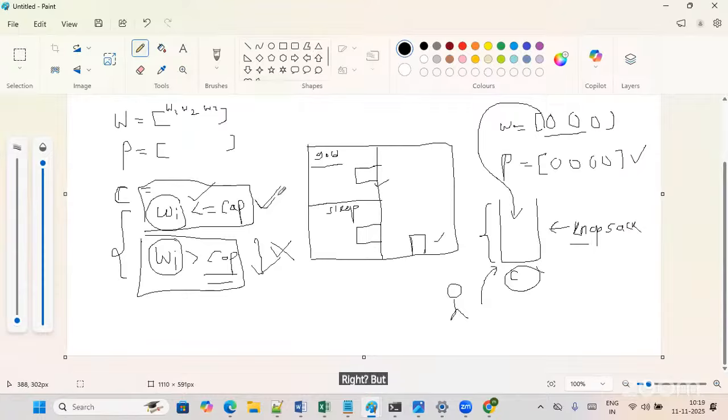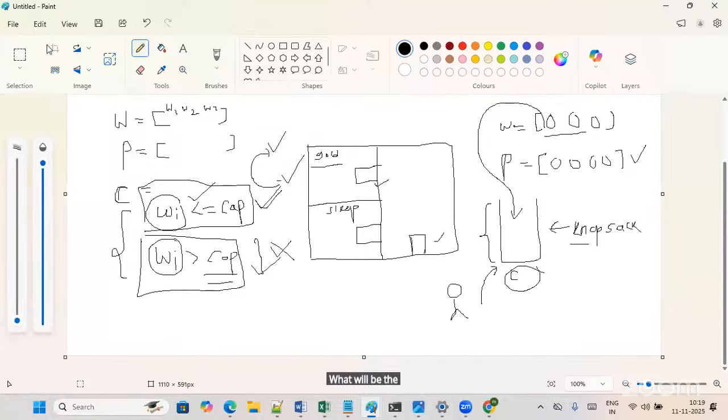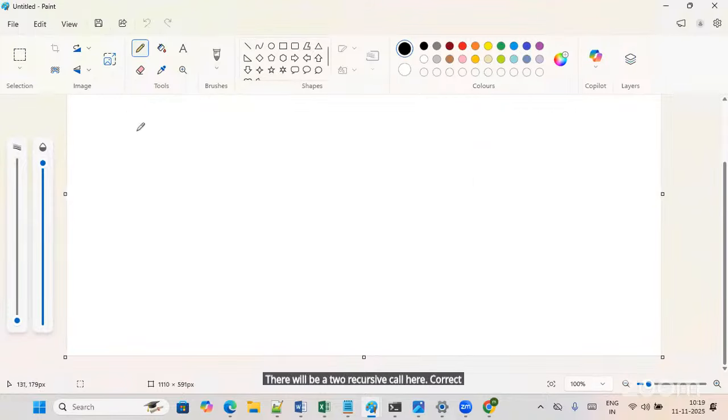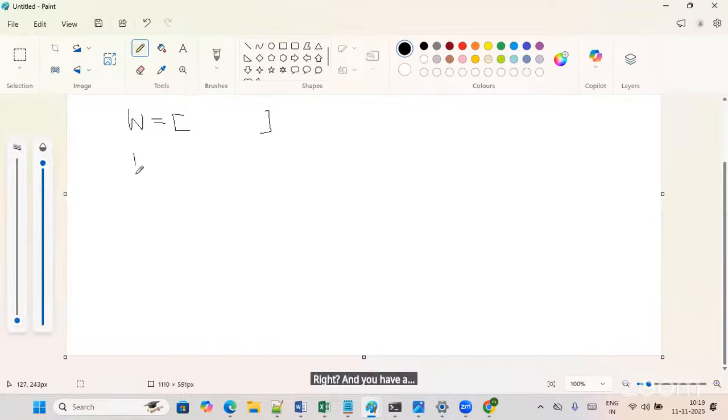But in this case, you have an option whether you want to fill it inside the knapsack or you don't want to fill it inside the knapsack. These are the two scenarios you have, right? So by taking these two scenarios into consideration, what will be the recursive function call, guys? There will be two recursive calls here. You have a weight, you have a profit, and you have a capacity here, correct?